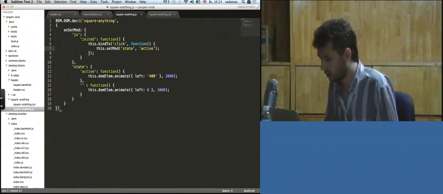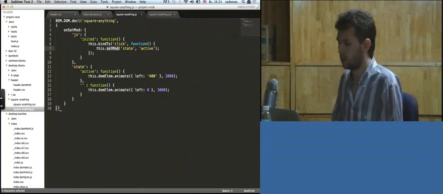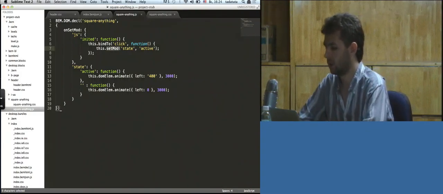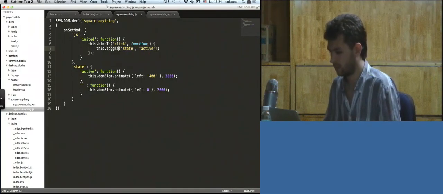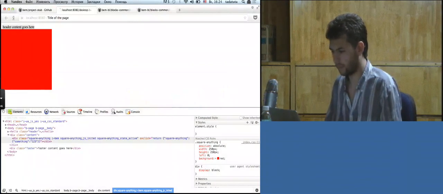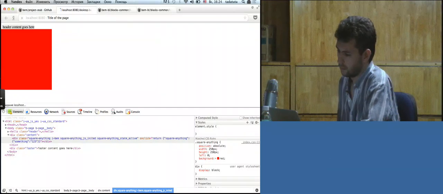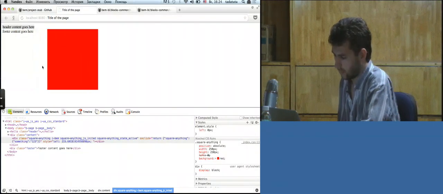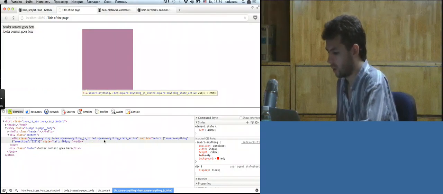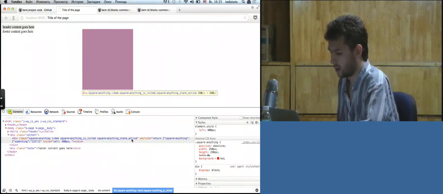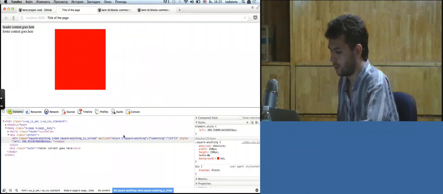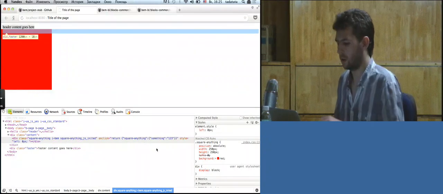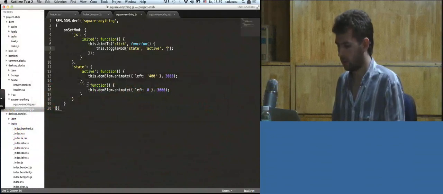And in that case, we can change it not to just set that modifier, but to toggle it. This way. You can see that the block gets modifier state active, and when we click again, the modifier was removed, and it fires that function.